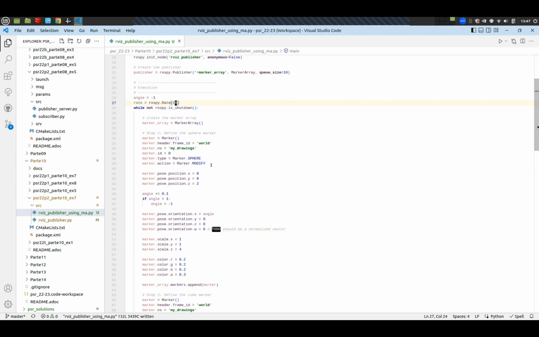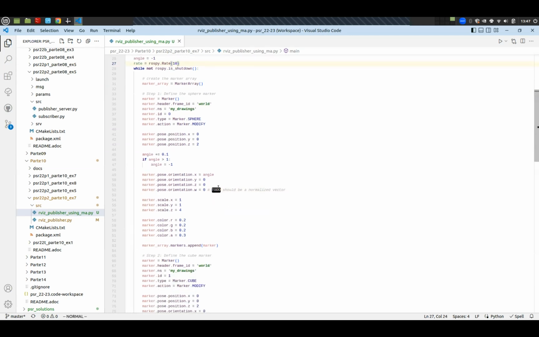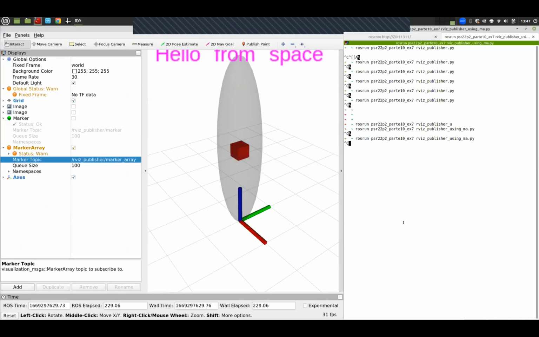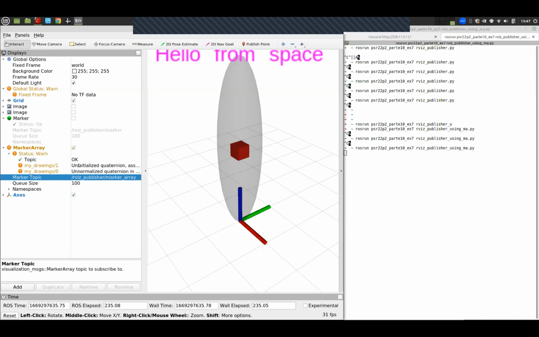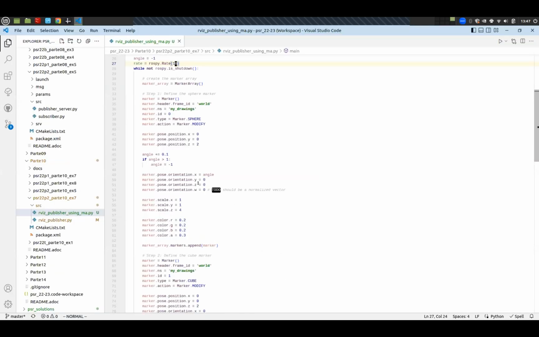Something is failing, not sure what. Let's try again. What is this one? Yeah, you see here the warning: normalized quaternion. For the 0, yeah, it's complaining that it's not normalized. Okay, so let's try to normalize it.